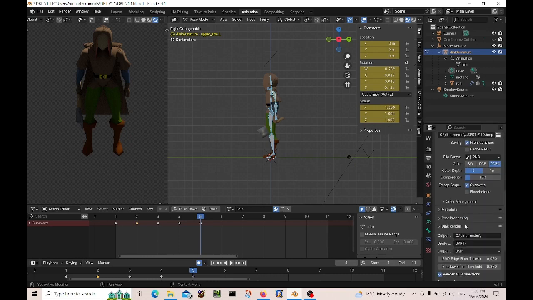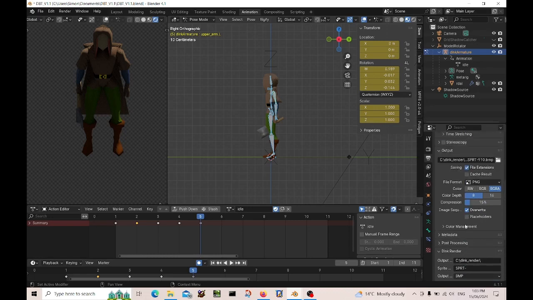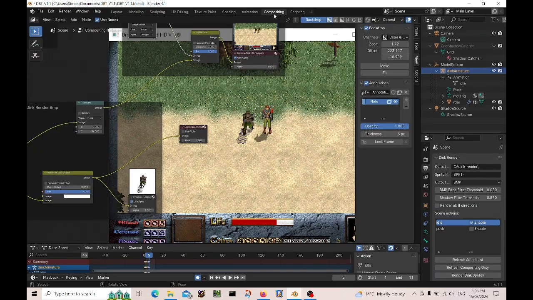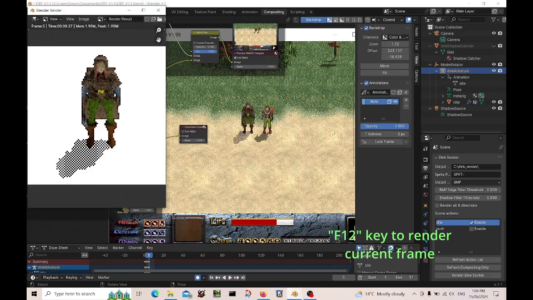So probably the script takes care of that under output, I would assume. Maybe, I'm not sure. Where's that Dink render panel? There it is. Oh well, let's find out. Let's push. Don't want 8 directions. We only want 4. Let's push the refresh action, refresh compositing only. Let's see if that's done anything. Actually, no. Let's hit F12 and that.